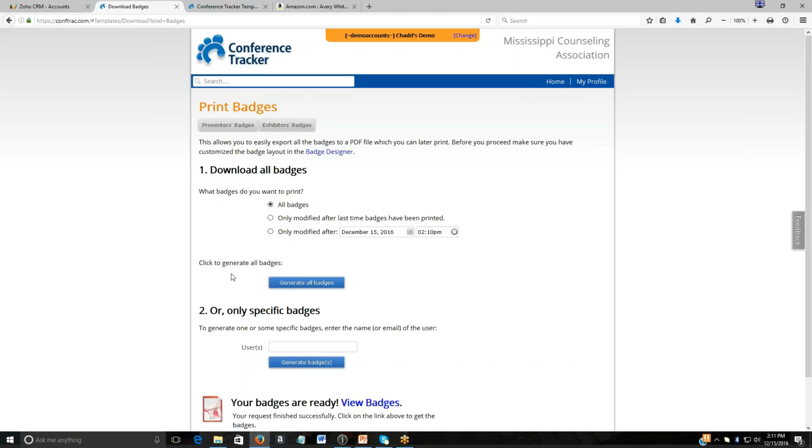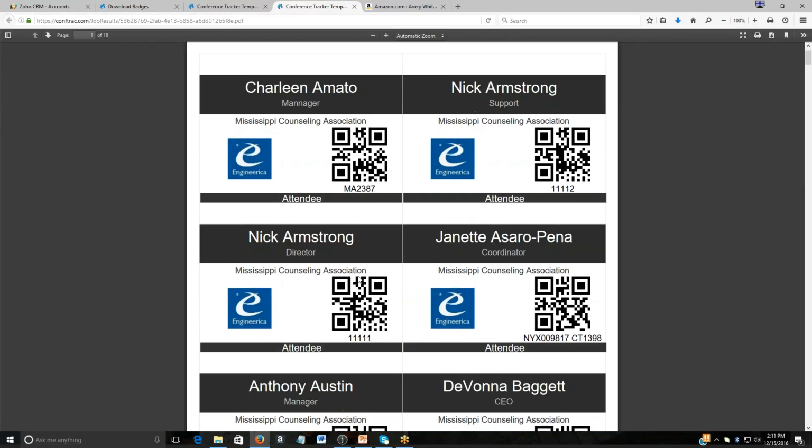So if I generate all badges, they're already here. You can see they're all ready. They all have every attendee's name, their title, the name of the conference, the QR code, our conference logo, or a sponsor's logo. All ready to go. You print it out on your Avery paper, rip them out, they're good to go. They come to the registration booth, you hand them out, they go to their sessions, they get scanned, or you just use them as badges.